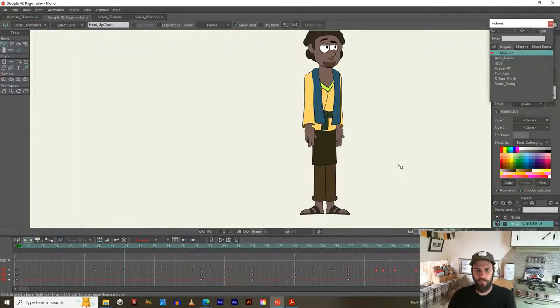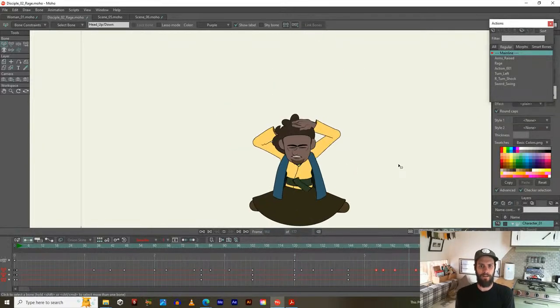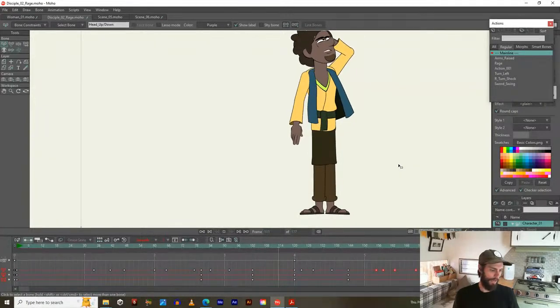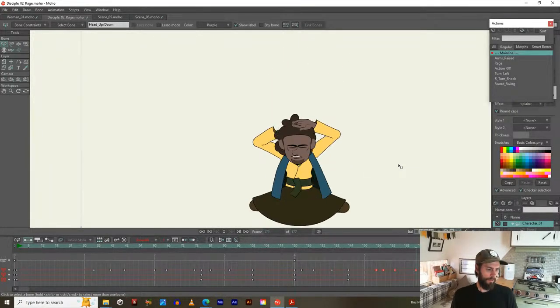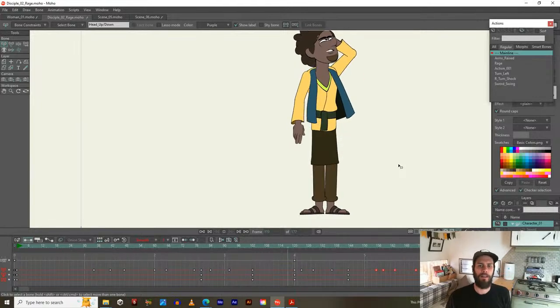Does it feel more weighty? Oh, yeah. It looks way better. Okay. So we've got this nice bouncy movement to it.